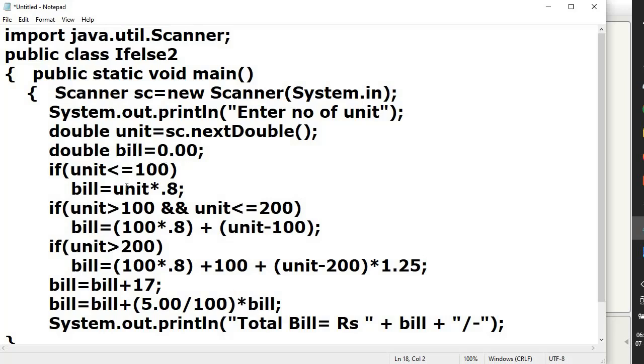If unit is less than 100, then it's okay, unit into 0.8 because it's 80 paisa per unit. If unit is greater than 100 and less than or equal to 200, then what I said before, the first 100 units into 0.8 and after this, subtraction and multiply that with 1. So I didn't write anything here because we know 2 into 1 is 1. If you multiply any number with 1, then you get the same number.